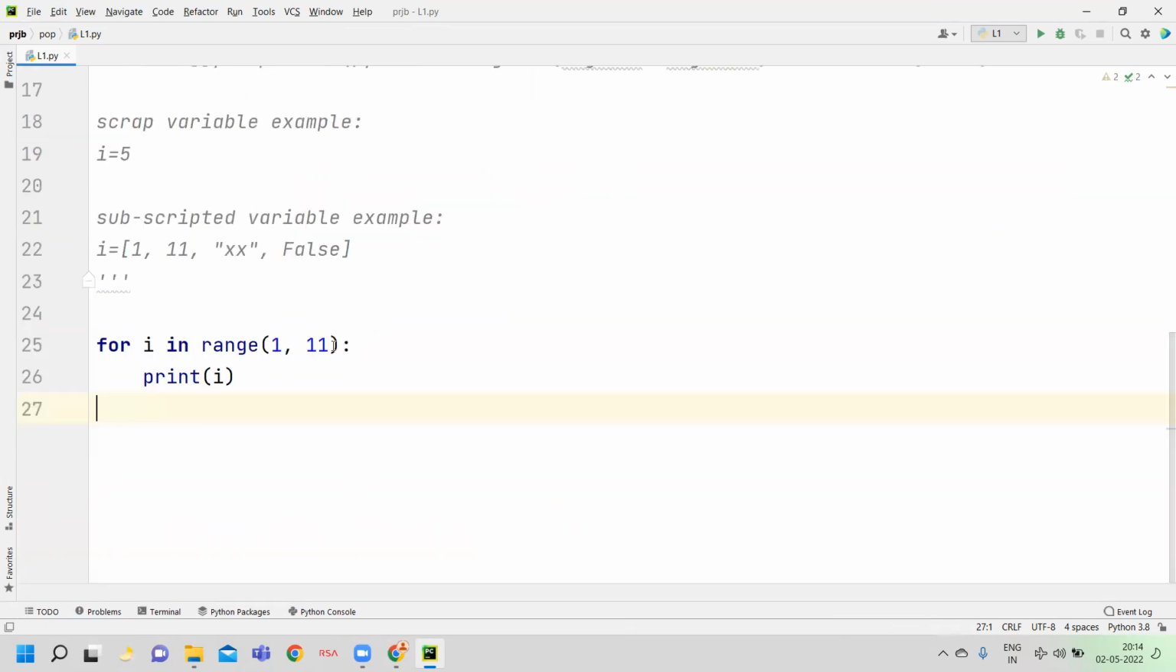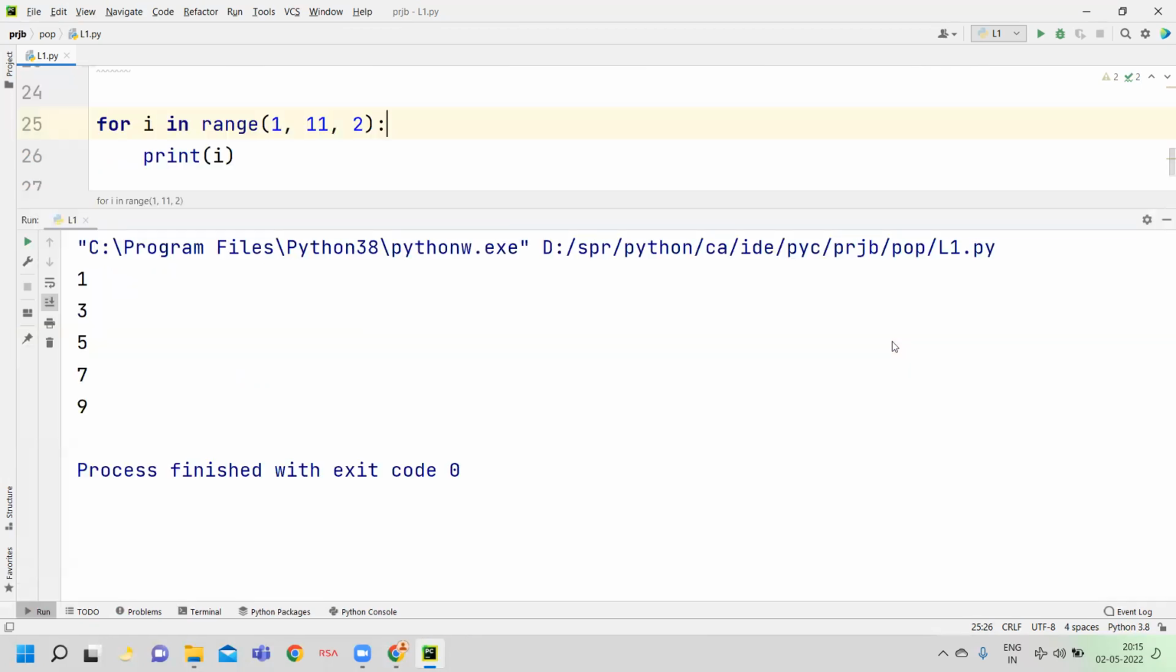What is the step value? This is the start value. This is the stop value. Stop value is always minus 1. Step value 2 means the increment value. Incrementing by 2, the first value is 1, the second value is 3, the third value is 5, the fourth value is 7, the fifth value is 9. Now here it displays 1, 3, 5, 7, 9.